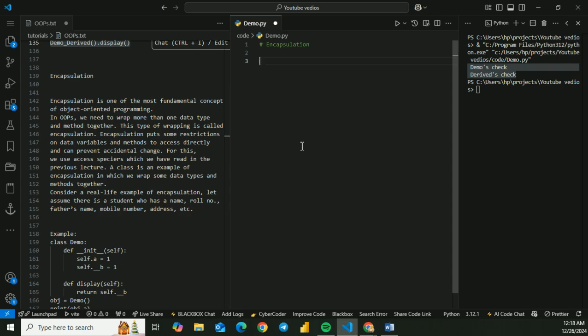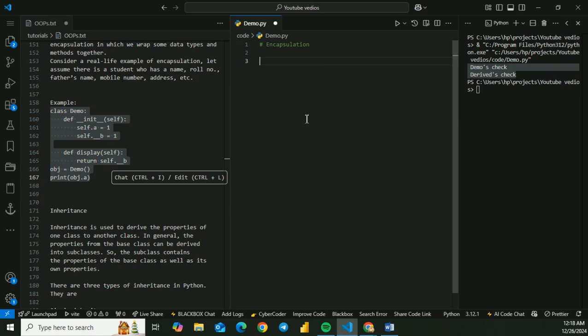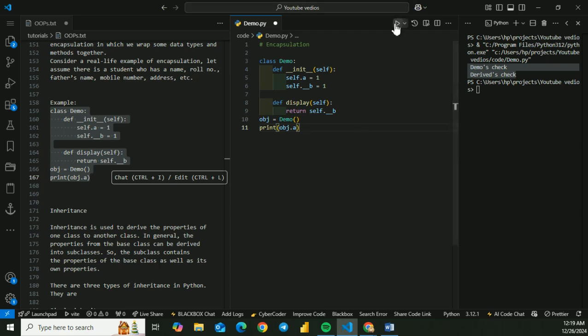So consider a real-life example of encapsulation. Let us assume that there is a student who has a name, roll number, father's name, mobile number, address, etc. So now I would not waste my time. Let's take an example and you would be able to understand what we are talking about. So in the class we have demo, where we define the function with inheritance, and where self dot a equals 1, where self dot underscore underscore b equals 1, where we define the display, where self returns the b for object orientation. Now let's run, and now we get demo is checked and derivation is checked. So this is how we get the answer from the function.